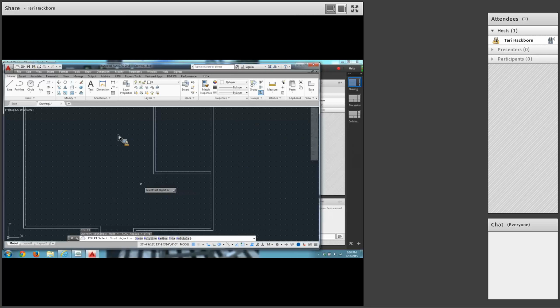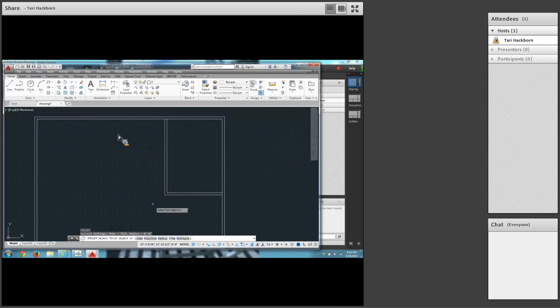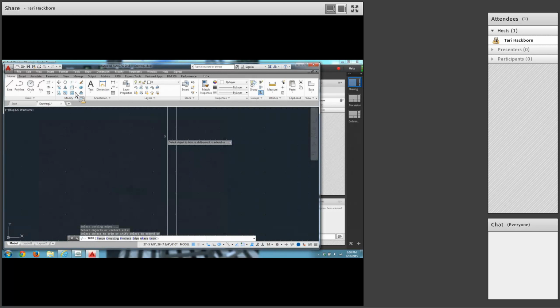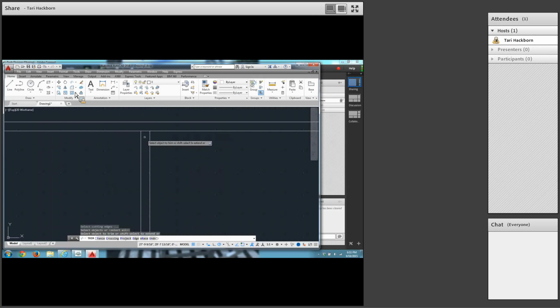We're also going to do some wall cleanup. That's what we call it in architecture. By using the trim command, trim, press enter so everything's a cutting edge, and trimming out this little section right here and this little section over here.